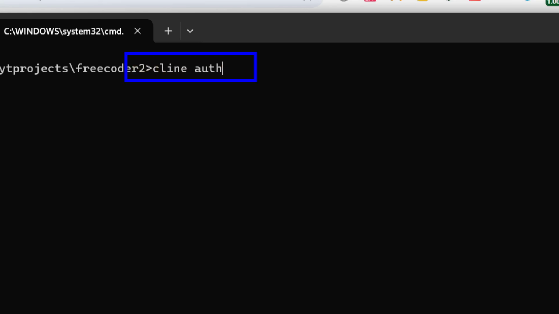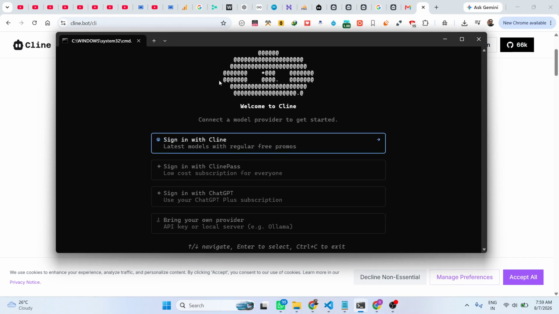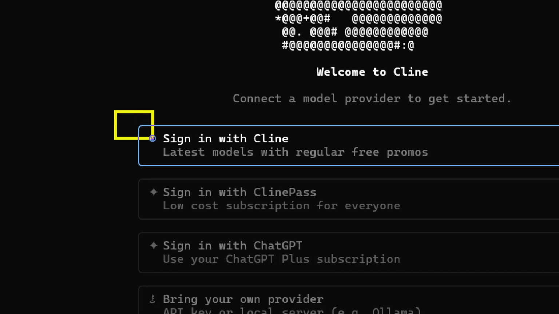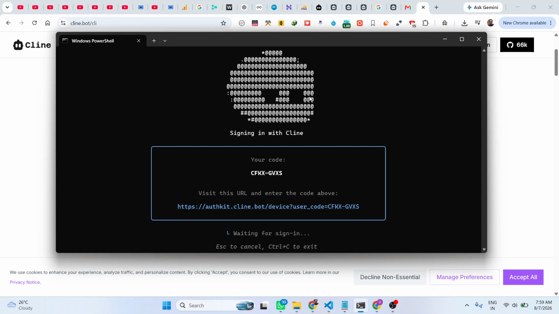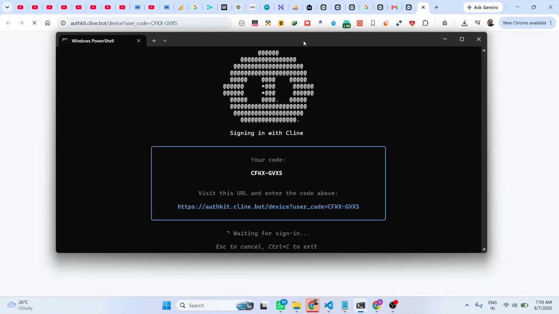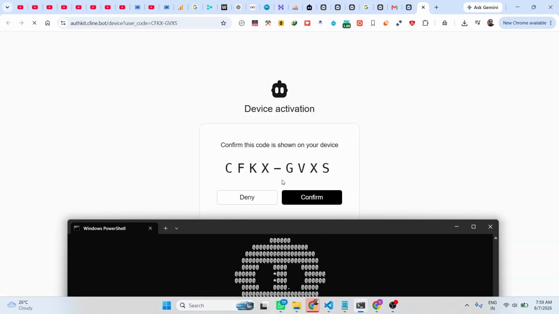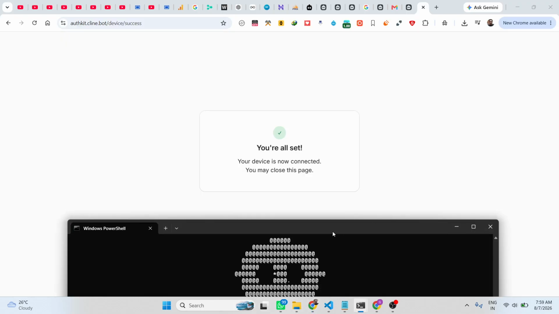This will authenticate your account. It will redirect the browser and you will get this option, sign in with Cline. They actually release promos, and you will automatically be redirected for the authentication, and it automatically opens the browser. So you need to confirm and your authorization will be done.